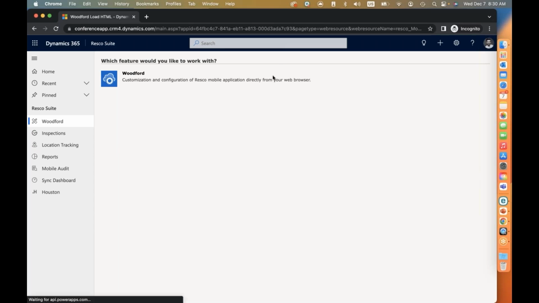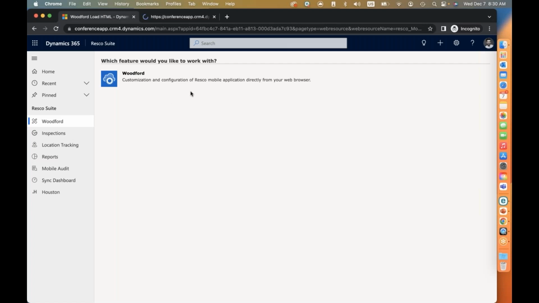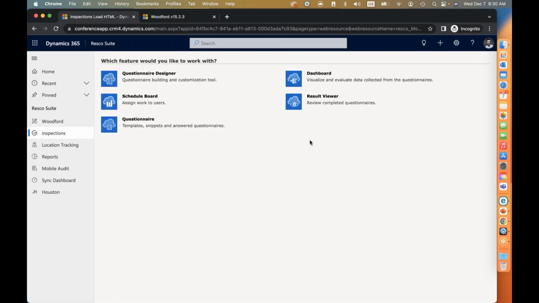And on the left-hand side, you'll see all the contents of the Resco Suite, right? So at the very top, we have the Woodford. Woodford is the name of our customization and configuration tool. We'll get there in a second, so I'll open it up already. But underneath, you can see there's inspections. So if you already use Resco, it's actually a given that inspections is already part of your Resco Suite package.